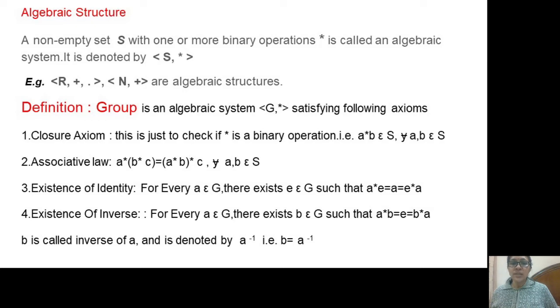And next is the existence of inverse. That is, for every a belonging to G, there should exist another element b belonging to G such that a star b should be equal to e, and should also be equal to b star a.